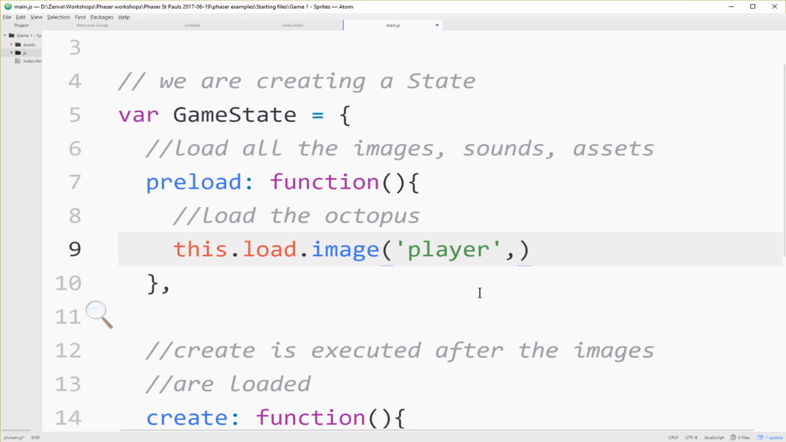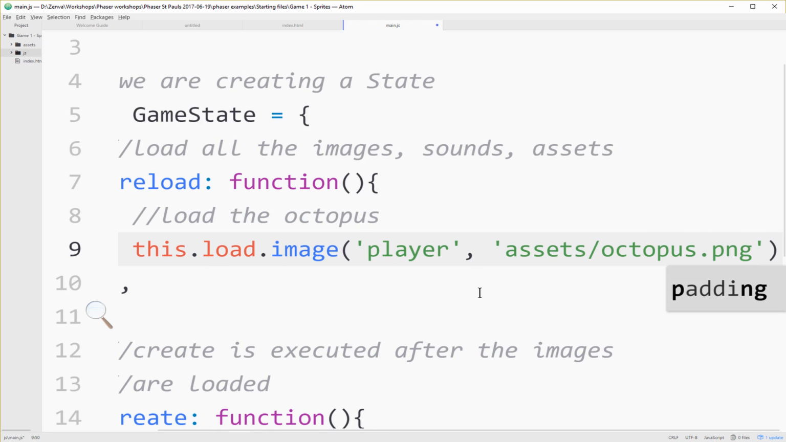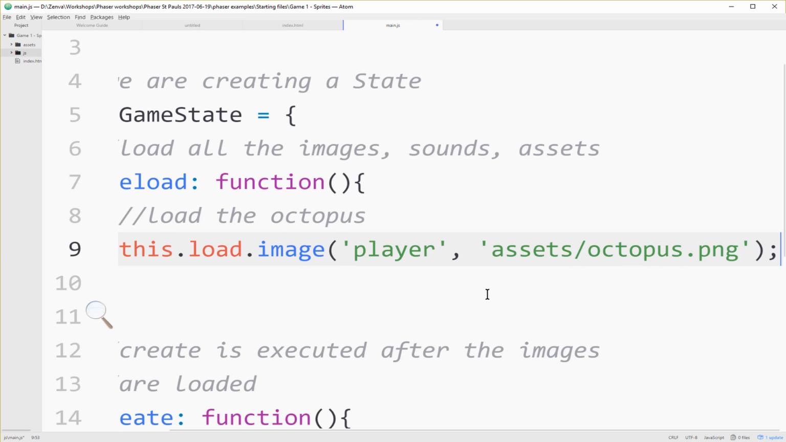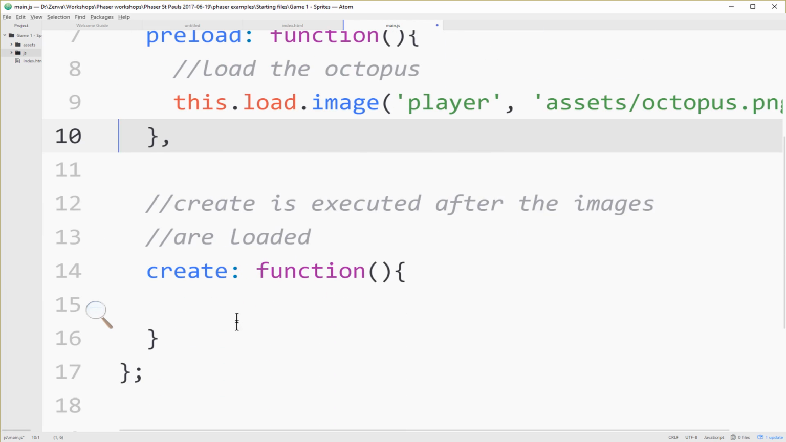Then I have to type the location of that image, so comma. The location of the image is assets/octopus.png, and then a semicolon to finish that statement. So we are telling Phaser, go to assets, find octopus.png, load that, and then we will refer to this as player. Now on create is where we create our sprite.